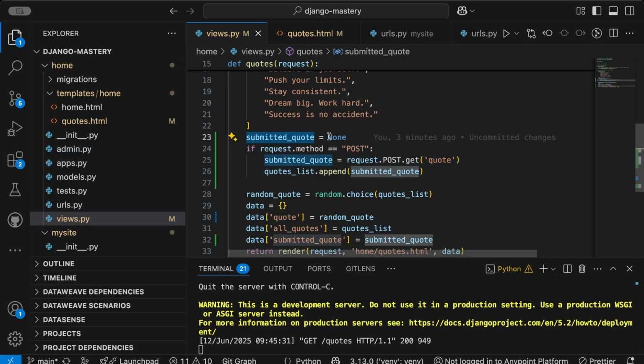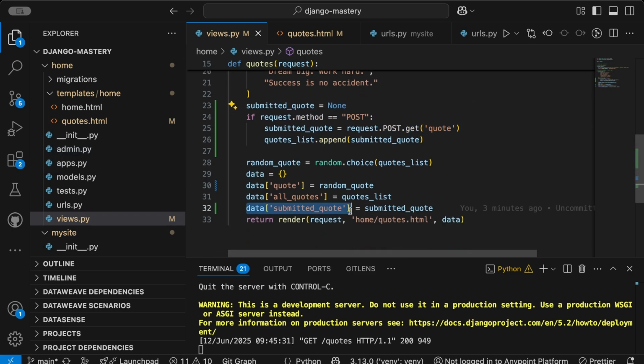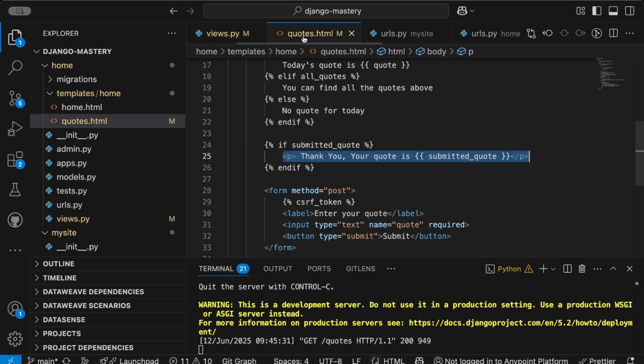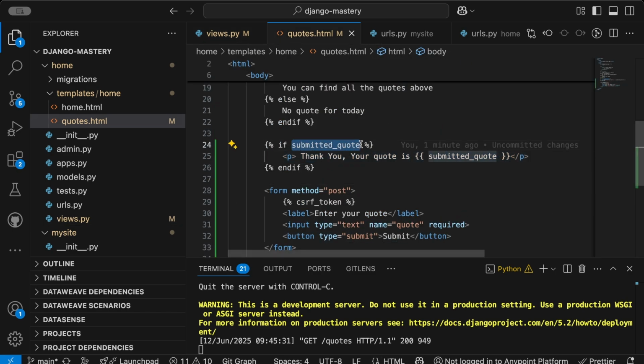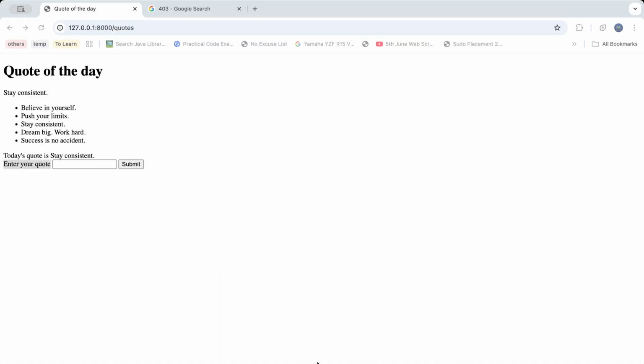So the submitted quote will be none, right? So this particular value is going to be none. And if this value is none, then in the template, the if condition is going to be false. If the condition is false, this is not going to be visible. But let us say you try to submit a form.